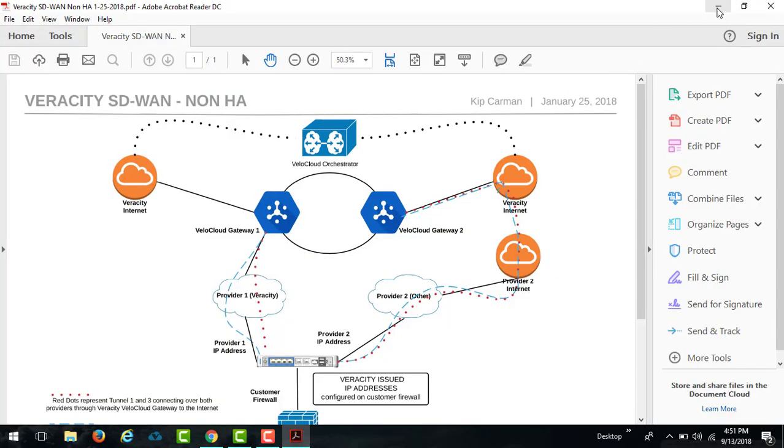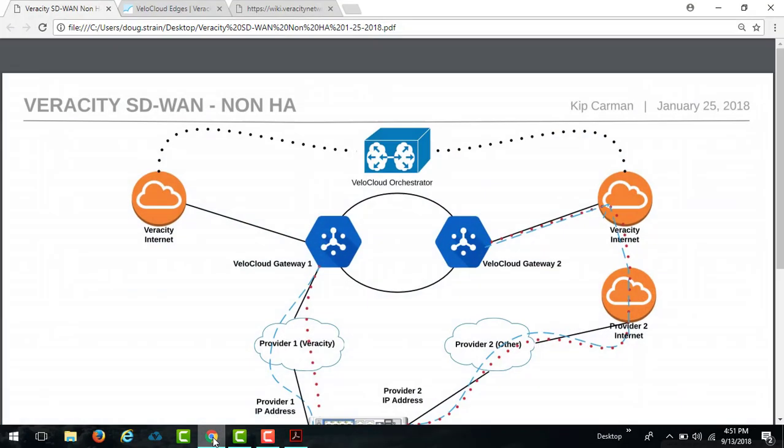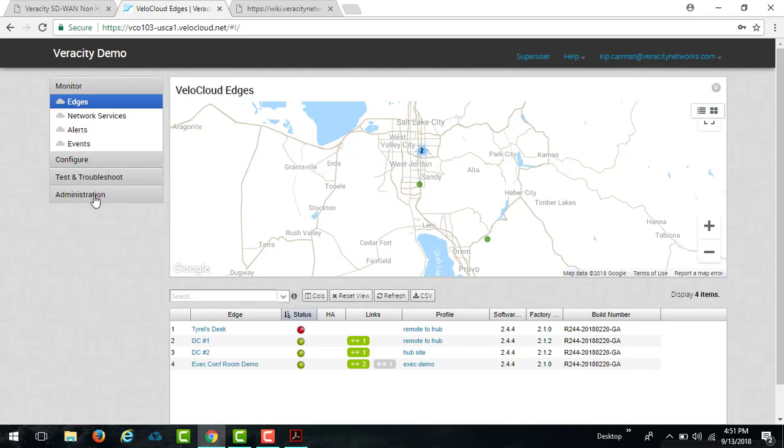Next, what we'll do is we will jump into the Orchestrator. This is where all network administration happens. So you'll see here, this is the landing page for the administrator. Down here in my dashboard, you'll see that there are multiple different references to different locations. This is where a customer that has multiple locations, retail offices, could jump in and see all the VeloCloud devices.